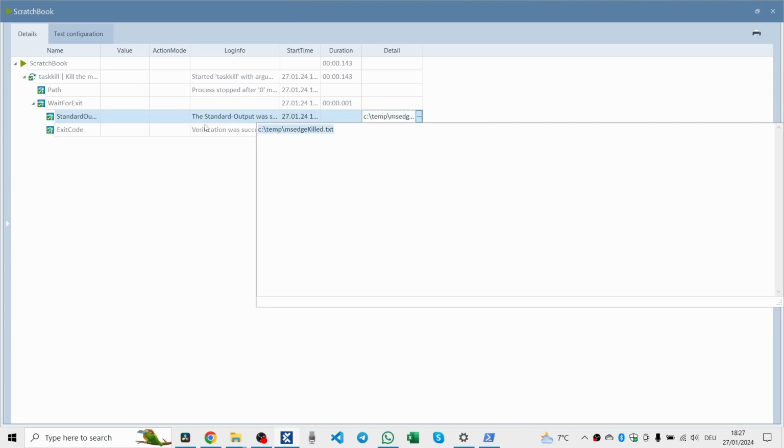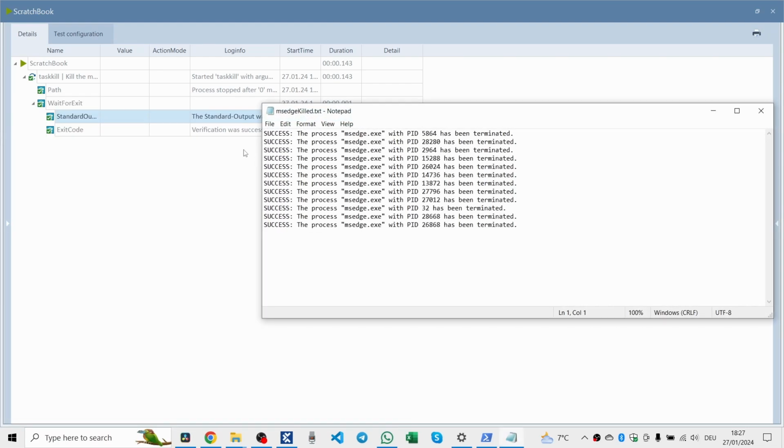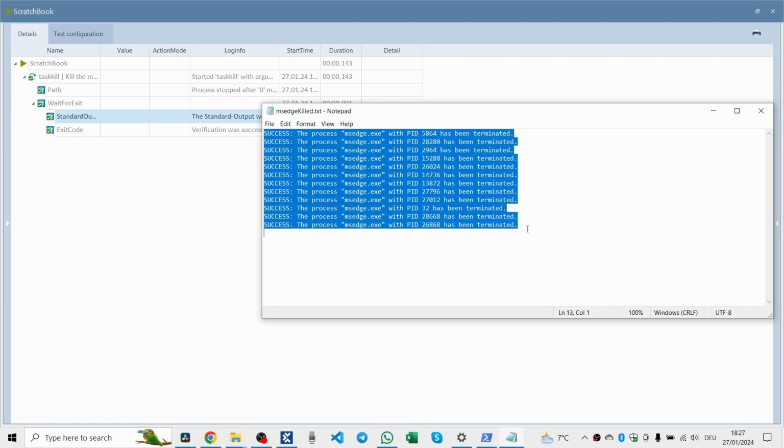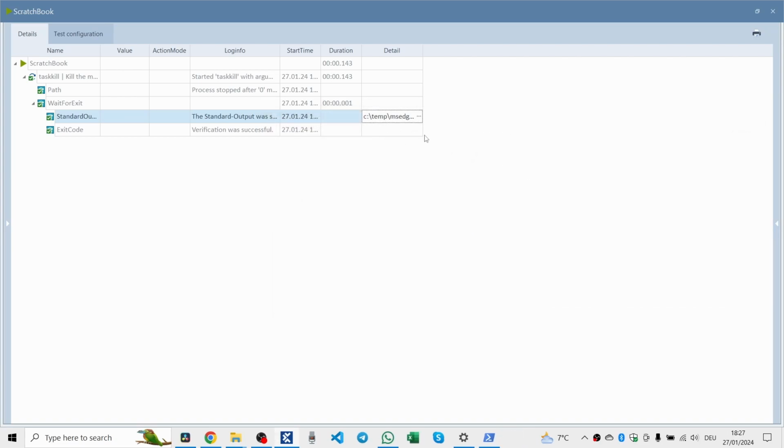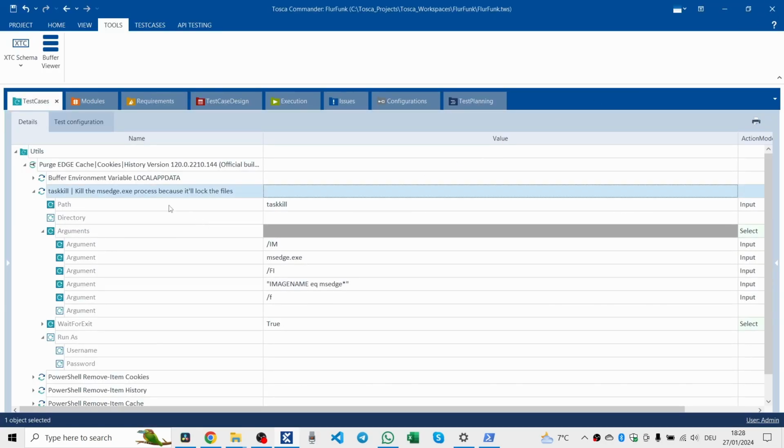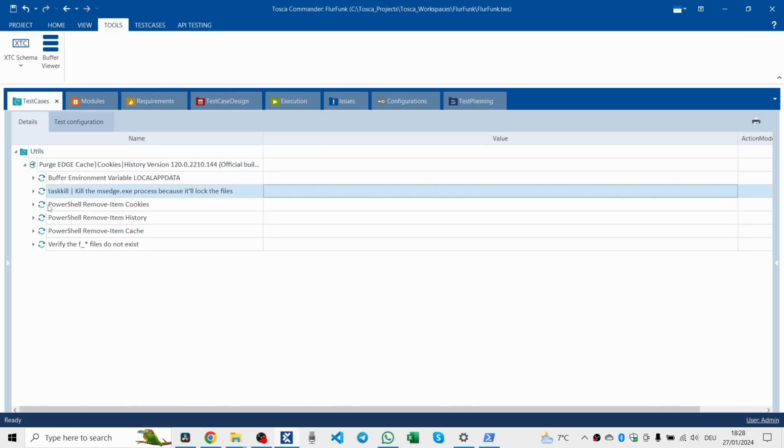If we look here, we can see that we get a bunch of success messages. There's a lot of processes. Surprisingly, a lot of processes. Now, look, you may not want to dump things out like that, but it's in a temp folder, so I don't really care. So that's how you kill off Edge.